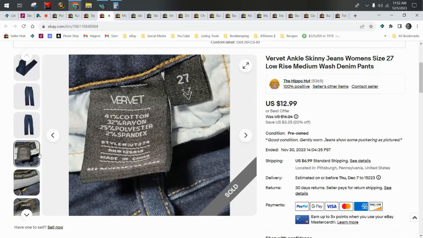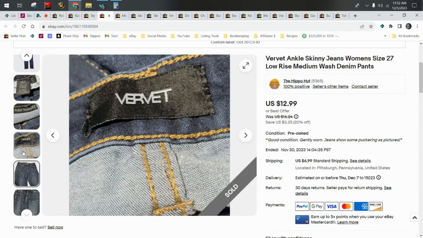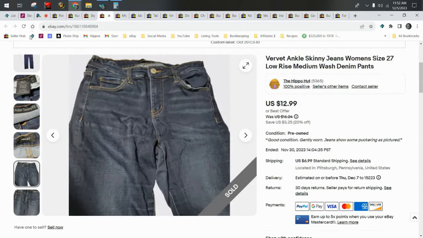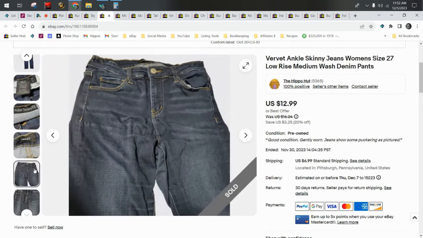Hey, this was a new to me brand that came to me in a thredUP box. I love getting thredUP boxes with brands in it I've never heard of, because then I learn new things. These had some puckering, which you can see. I did show and mention, the jeans showed some puckering. And these are velvet. That's what I want to call them. If they're velvet, that's cool too.